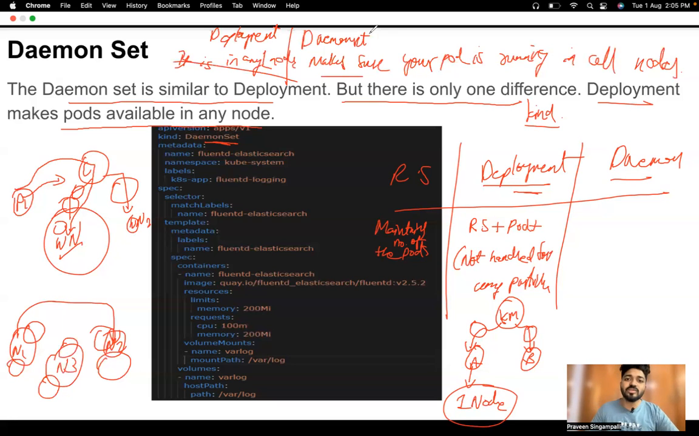And where is the DaemonSet used? For your monitoring. Suppose I want my node to have some additional pods which should be up and running 24/7. If I use monitoring pods as kind DaemonSet, you see Fluentd, Elasticsearch, kube-system. I will talk about it in the hands-on. You see labels, specifications, templates. Under template, spec, you see Elasticsearch, Fluentd, limits. As I have told you, limits is the maximum quantity and requests is the minimum it can take. And volume mounts, very, very important.